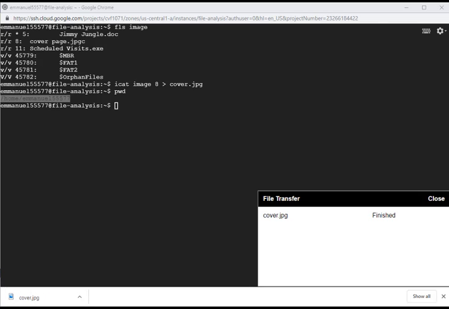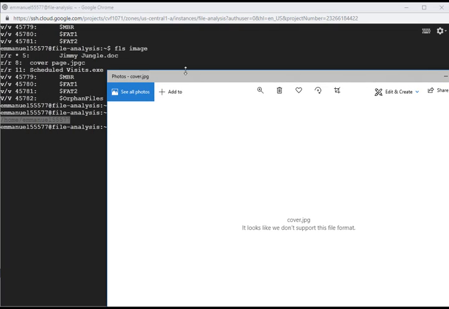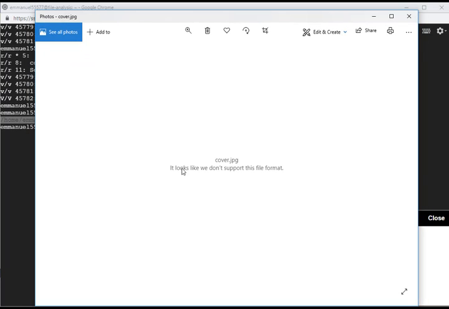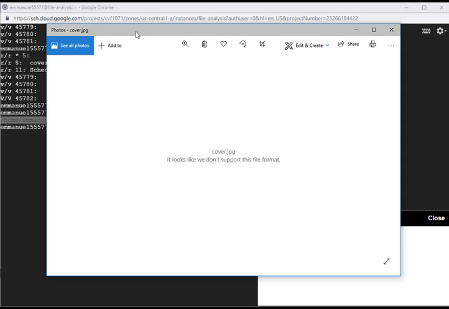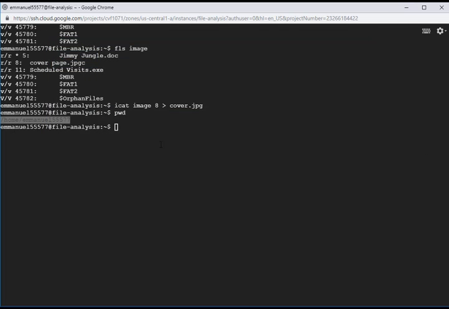I want you to see what it is that I get. Here is what I get out here. It actually tells me that it looks like we don't support this file format. I couldn't open the file. So then you're left wondering what is going on. We try to open the file, but it's not opening. It's like it's corrupt or something like that. Well, what's wrong? We will try and find out.